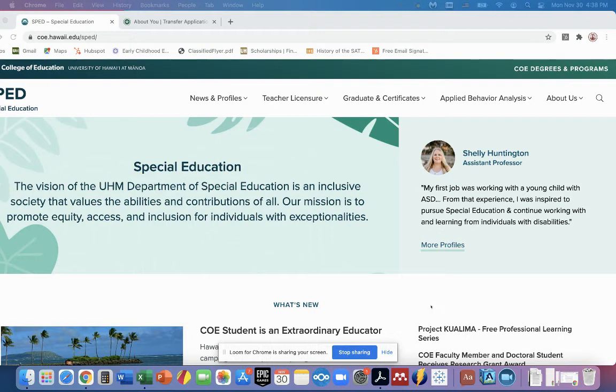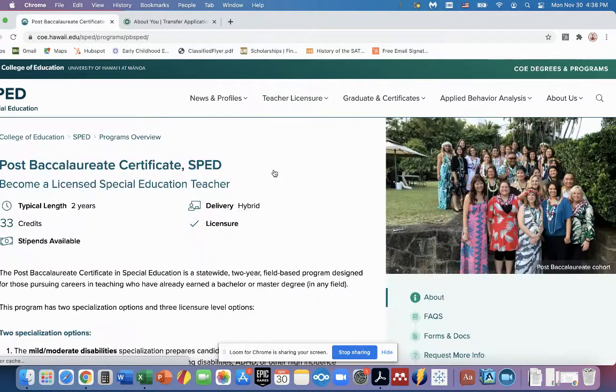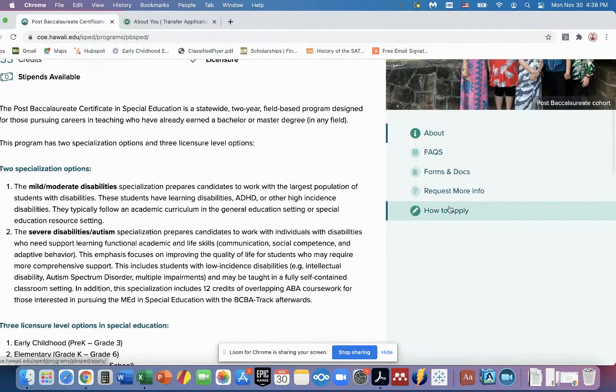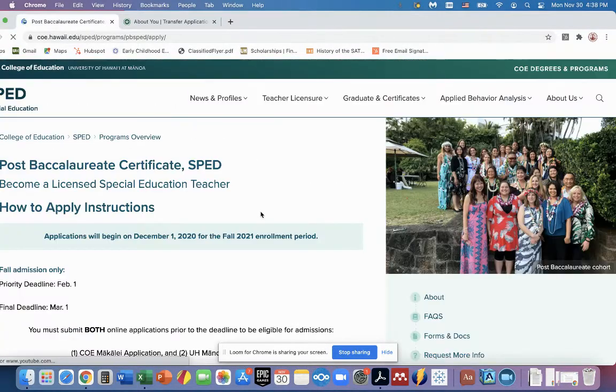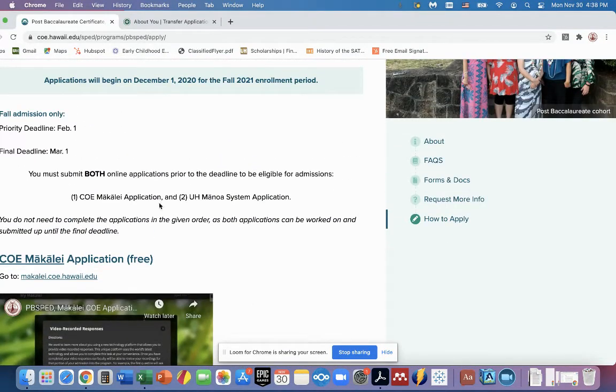Everyone, I'm going to do a quick demo on how to submit the application for the Post Baccalaureate Certificate in Special Education. To find the proper links, just go to the Post Baccalaureate Certificate website and go down to how to apply. And this will be for the UH system application. So there's two different applications.